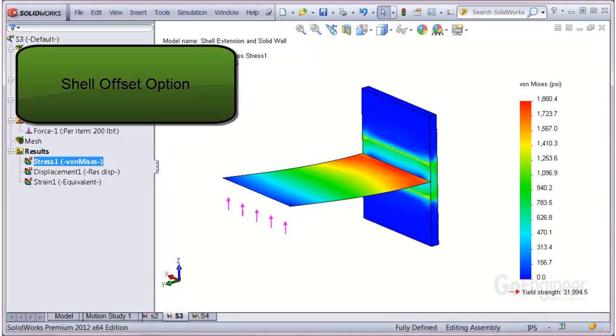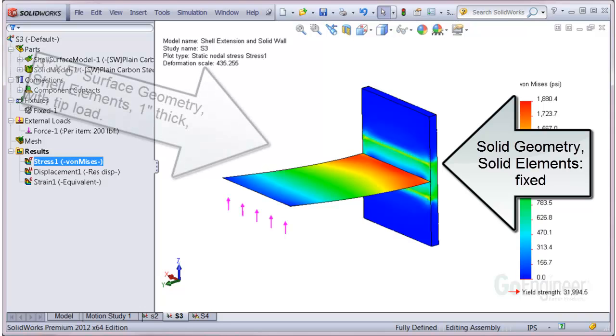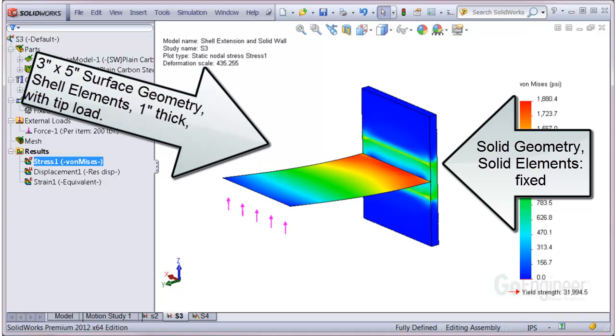In this video we'll explain the shell offset definition. This is a T-junction structure with solid geometry that is fixed and the surface geometry that is 3 inches wide by 5 inches long. The solid geometry is meshed with solid elements. Now the surface geometry, which is also called a reference surface, is meshed with shell elements. I've given the shell elements a thickness of 1 inch and I've put an upward force on the end.